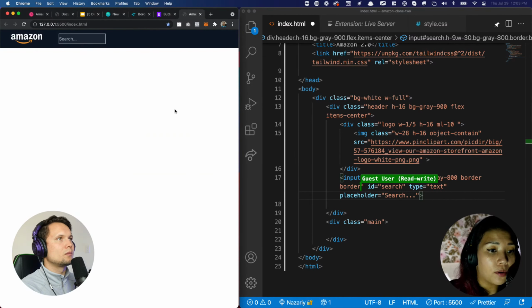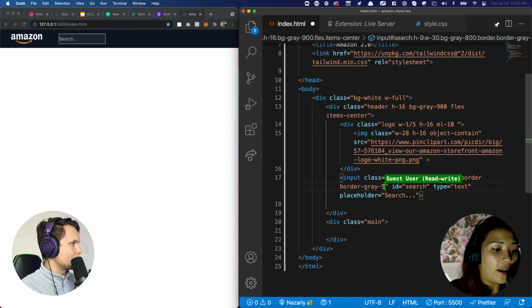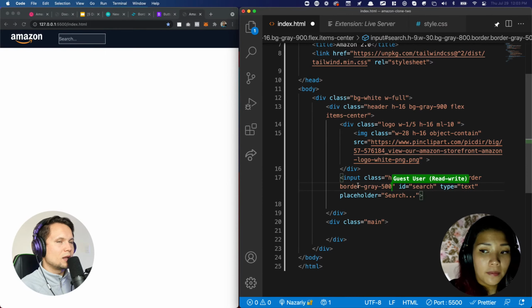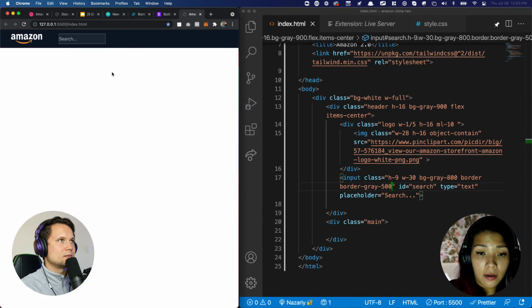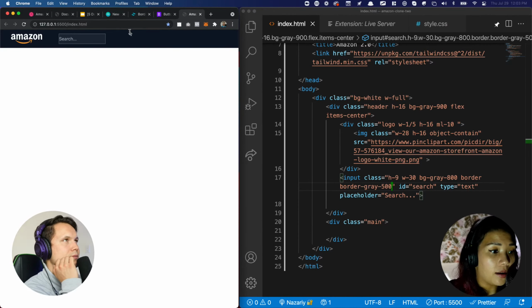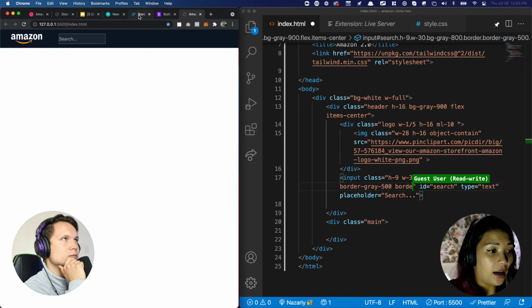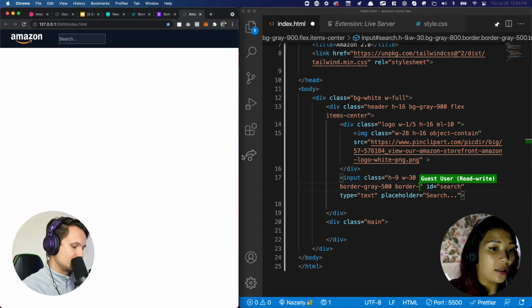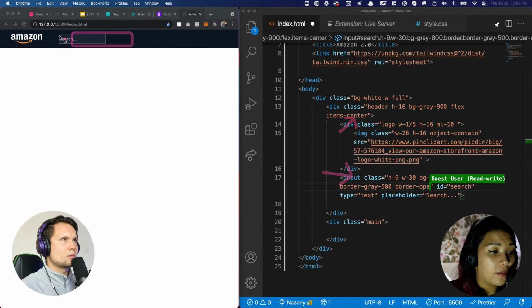You want to change the color of the border. You say border gray 500. That's just the border color. That's it. So right there, see? That's the border color. Now, also, I added an opacity to make it look a little bit less hard than it does. So border opacity of 75, which means 75%.